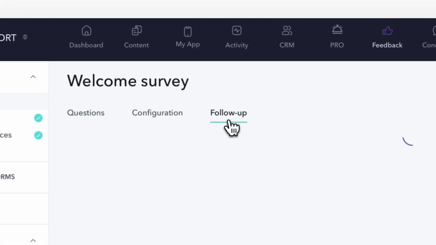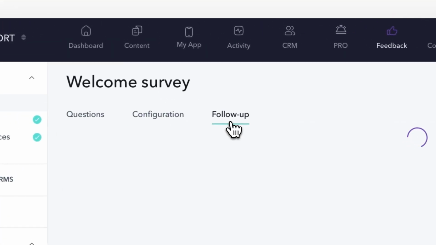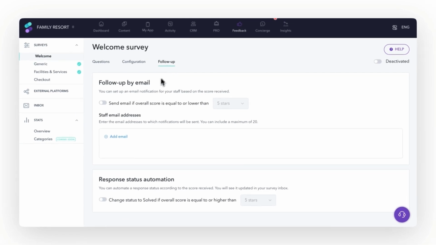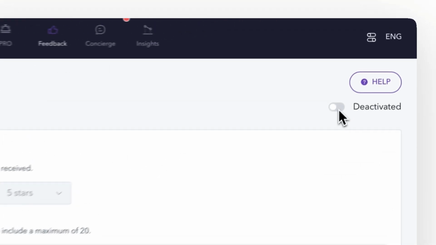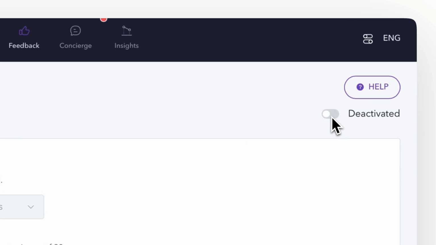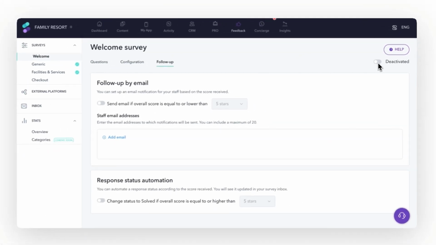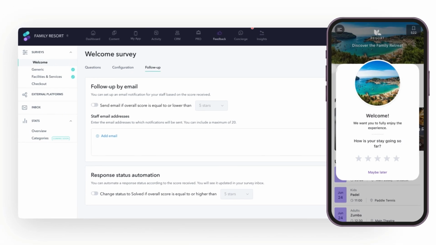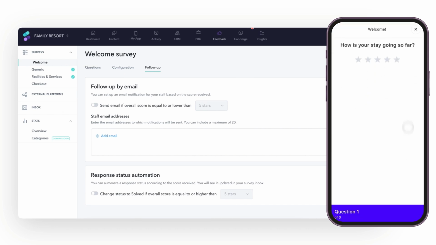We move to the Follow-up tab. Here you can set up an email notification for your staff based on the score received, and you can automate a response status according to the score received. And finally, in the top right corner, there is a toggle button to activate or deactivate your survey. Let's take a look at an example of a welcome survey from the guest app. As you can see, it appears on the front page or home page.